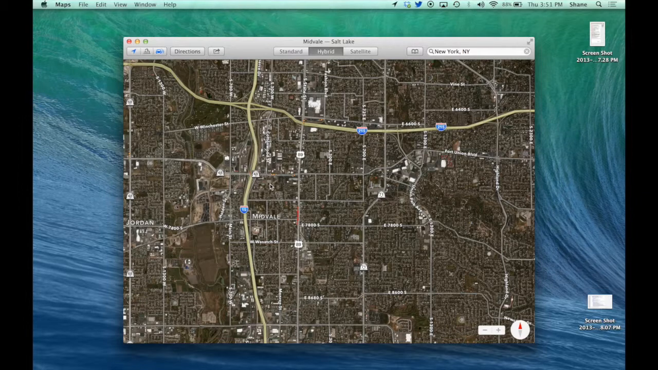So again, if you have Mavericks, go ahead and check out Maps. It's pretty cool. It's a nice addition. If you don't have Mavericks, go onto the App Store. Make sure you download it. It's free. It's got a bunch of cool new features and obviously some great new apps.